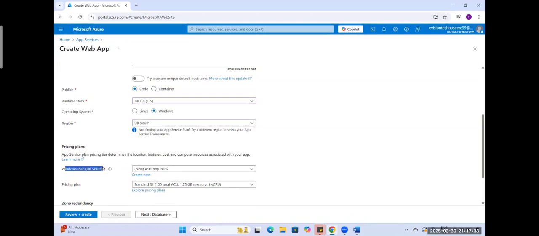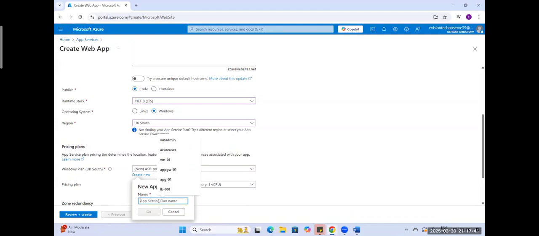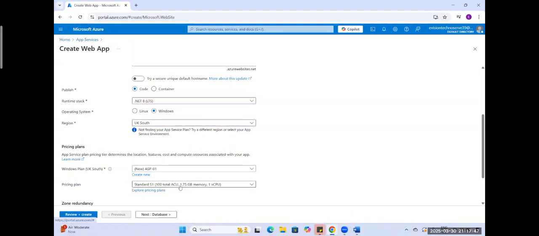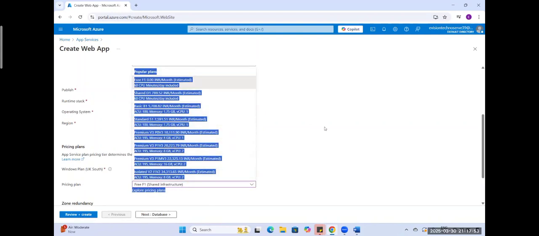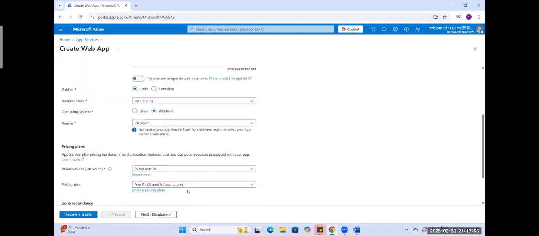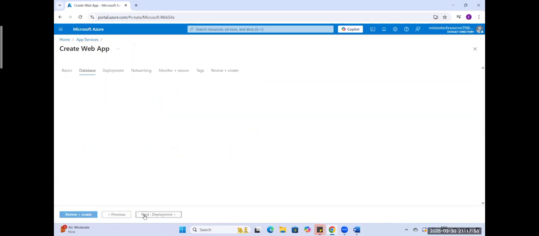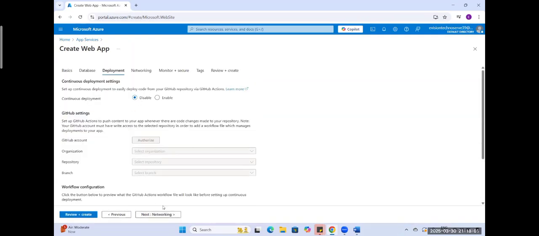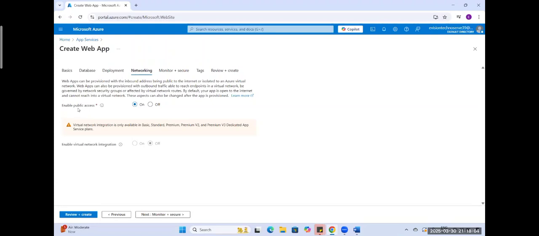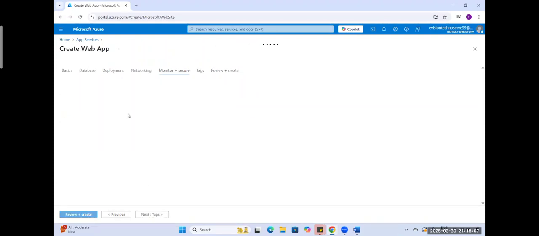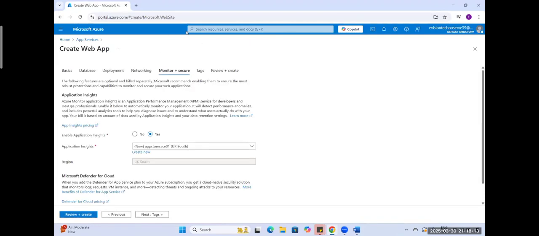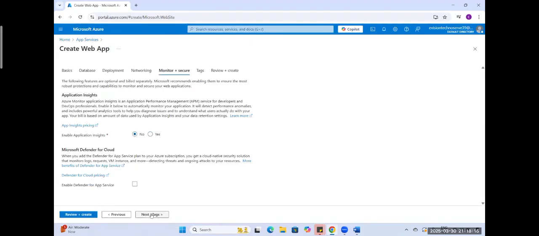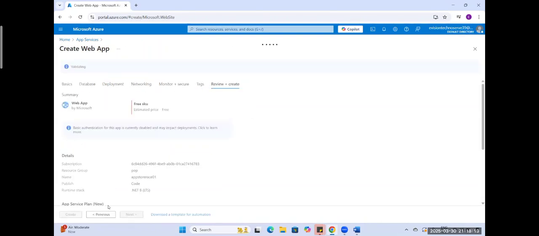Then we need to create one plan. So I will just change the name of this plan. I will give ASP-01. And here I will choose the free plan. So we have already discussed these topics: what is standard, basic, shared, free, premium, and isolated. So let's choose the free for now. Click on next, next. Here I will keep it disabled. In the networking, it will be enabled for the access. Then next. I don't want to turn on the monitoring feature, so I will just keep it off. Then the rest of the things are usual, so just review plus create.